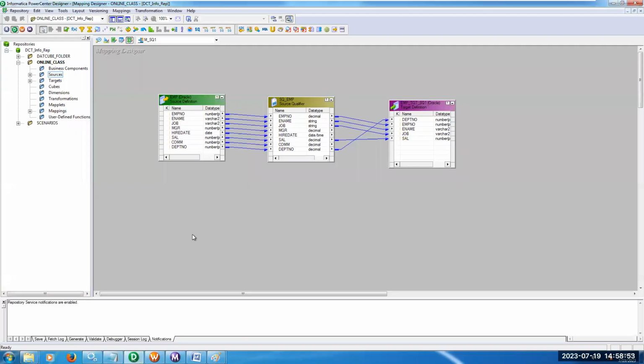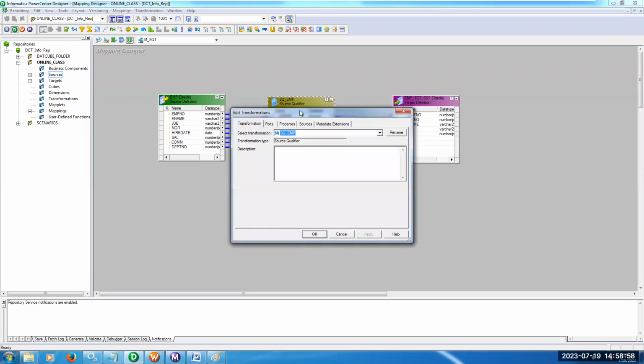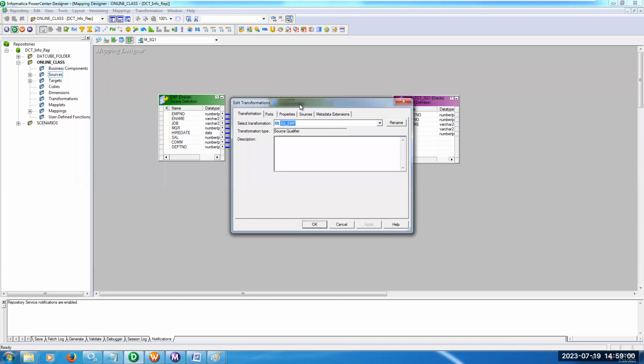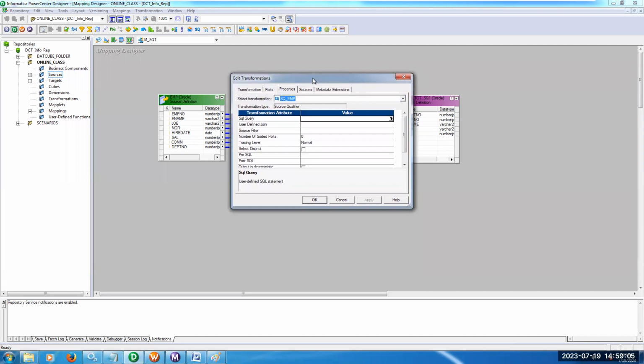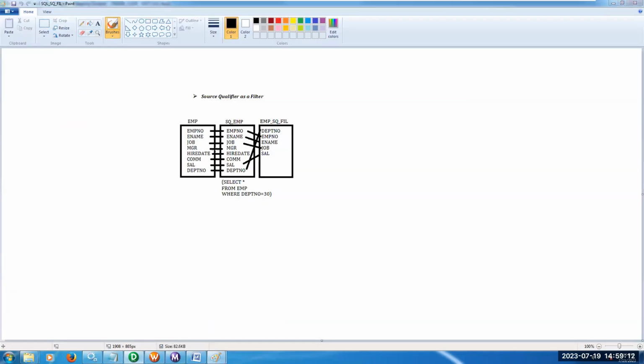But observe here, when it comes to our source qualifier related properties, you have to double click on source qualifier, then go to the properties tab. Observe here. This is our source. This is our target. It is coming from database. It also goes to database. But the transformation is the logic between the source and target. So that's the reason.